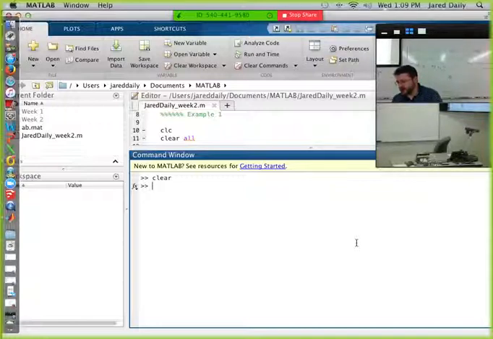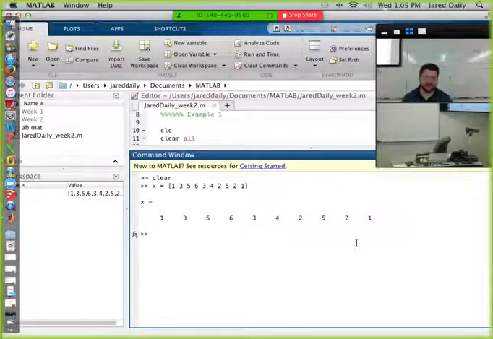And now I want to start with a new array. Let's just do a simple one. So we have x equals, build an array, just some numbers, and that's fine. So there's my array: 1, 3, 5, 6, 3, 4, 2, 5, 2, 1.